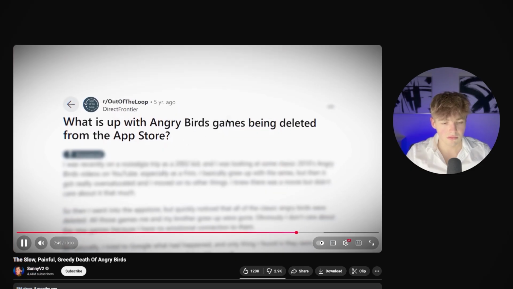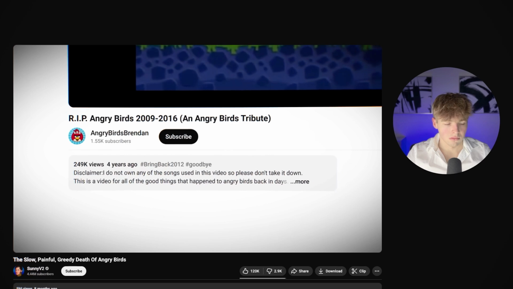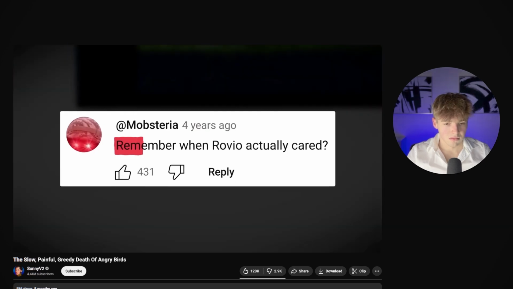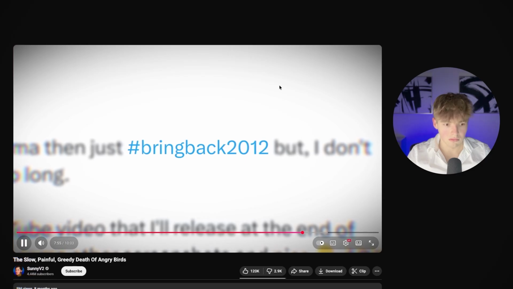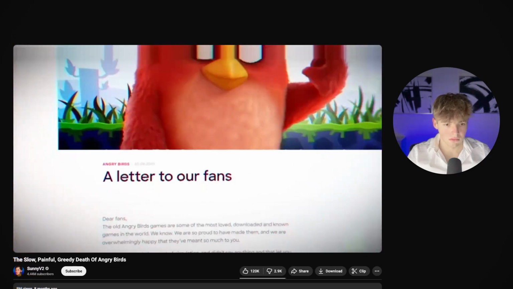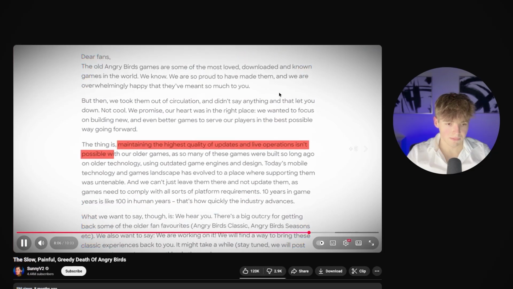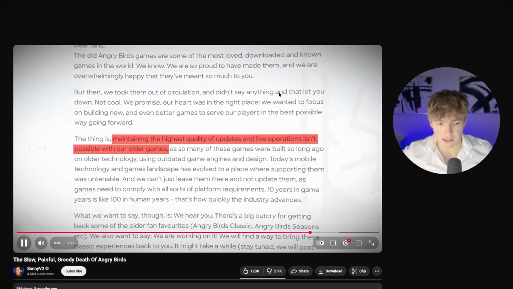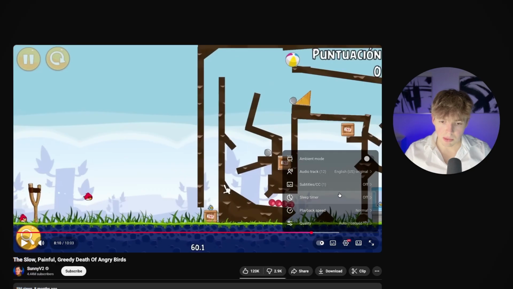When people began to talk about what they'd done, people made compilations stating Angry Birds was dead. There were comments like, remember when Rovio actually cared? Whilst hashtag BringBack2012 began to trend on Twitter. Things got so bad that Rovio apologized, stating they were only possibly developing text games in response to the backlash. Again, simple visuals. These are mostly probably at 2x, there's going to be too much new stuff, but it's still okay.